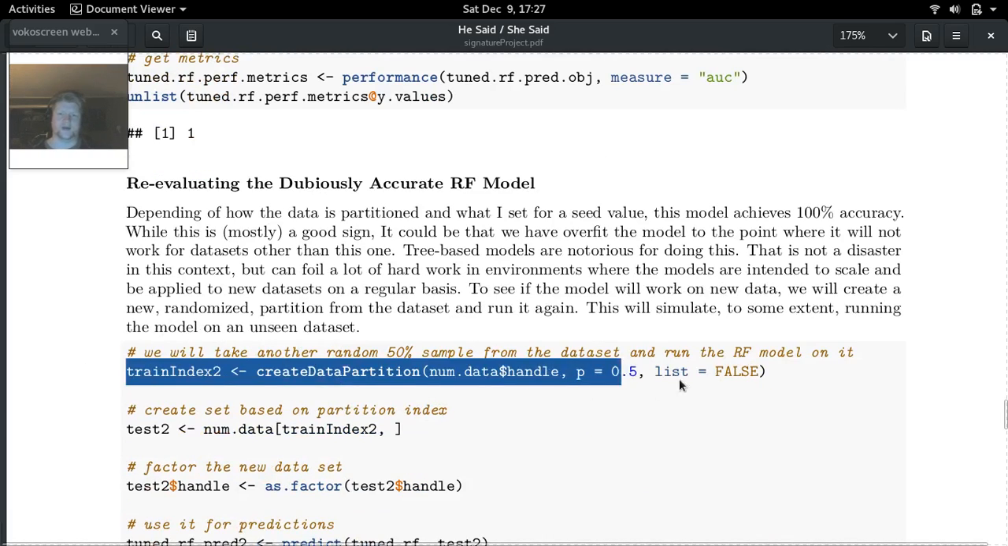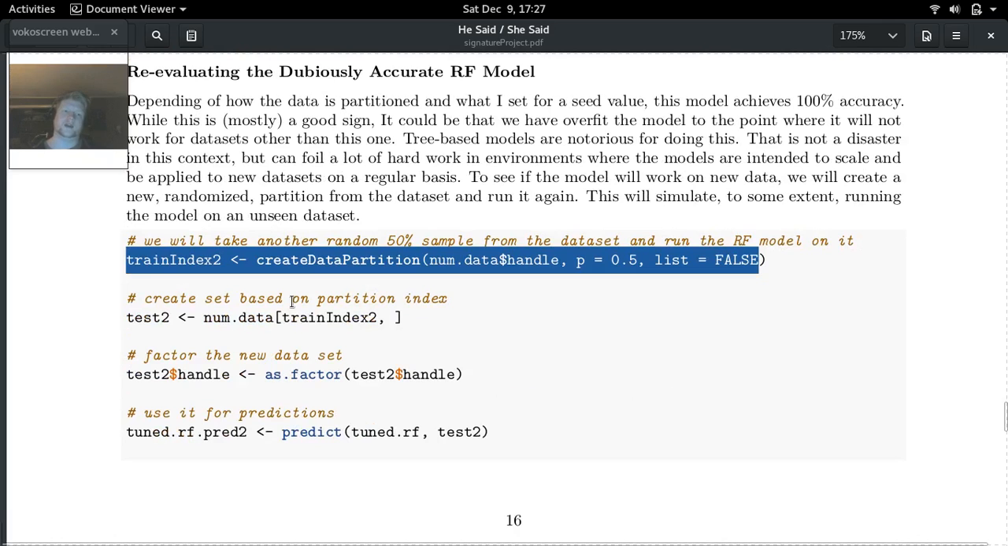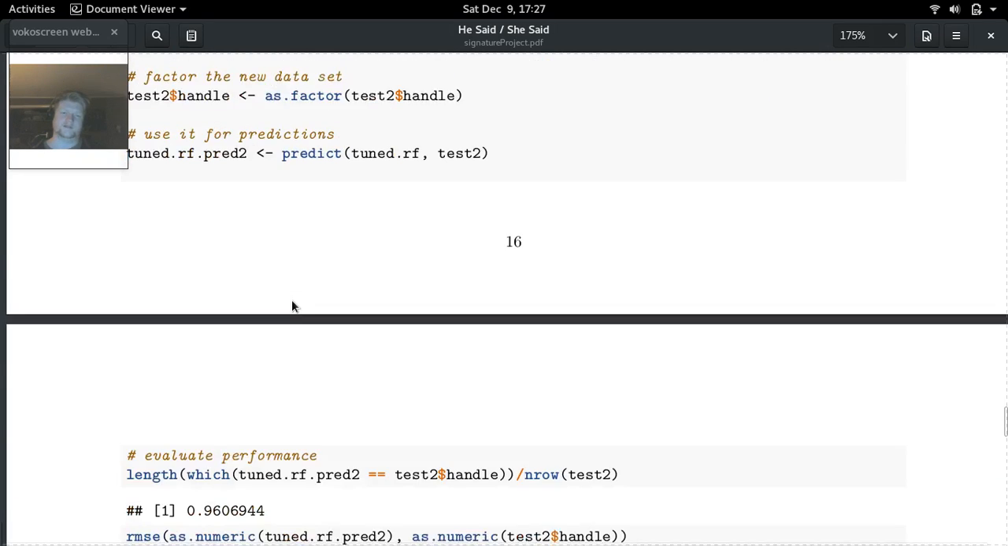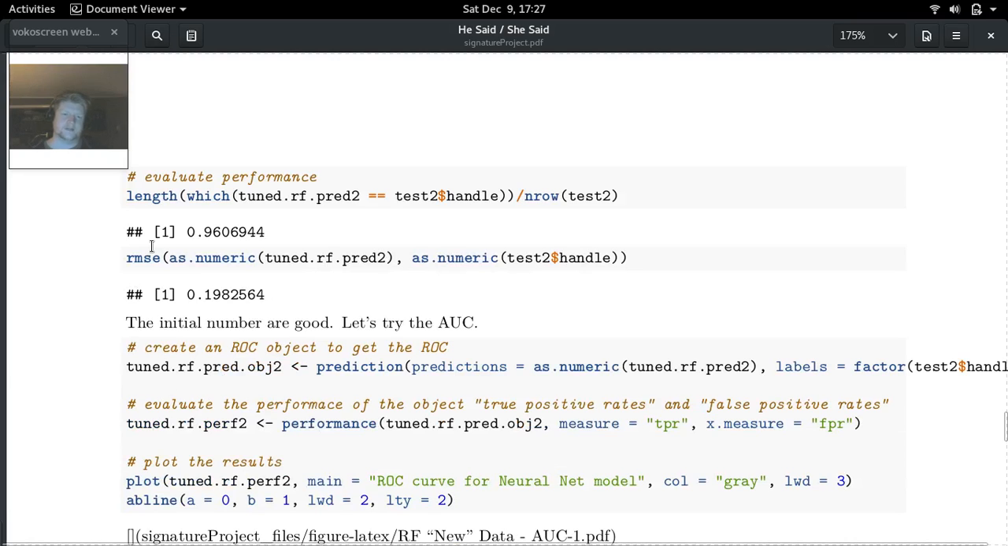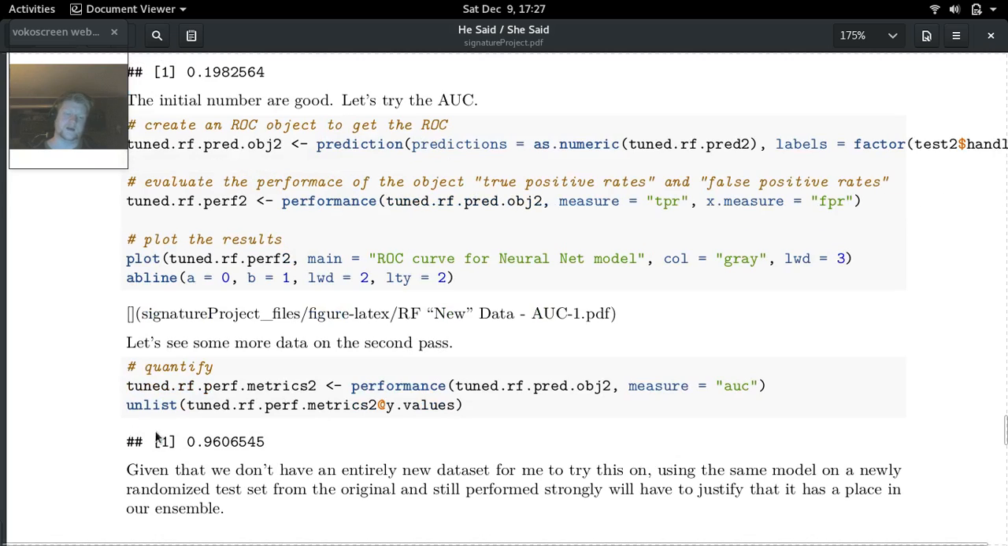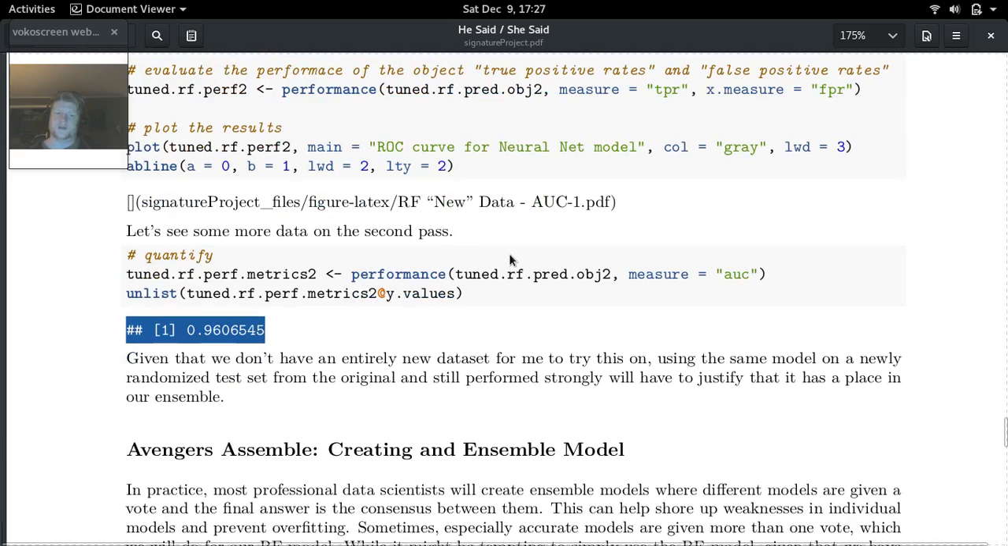I made another training index and drew another random half and ran the analysis again, and we still ended up with a pretty good number. I tried running it on the whole data set, another sampling, another 50, and another 50, and it still performs pretty well. So I'm going to keep it in the ensemble, with the caveat that in using it alone, I'd be very wary that it would overfit. But it's going to be an ensemble, which should help with that.